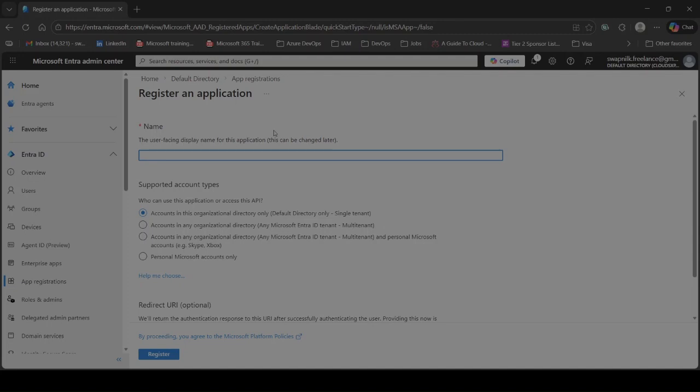First, the name. This is just a display name. We'll call it demo app for now. Next is supported account types. For most internal apps, we'll select accounts in the organizational directory only. That is single tenant, this tenant specifically. If you're building a multi-tenant SaaS app, you would choose the multi-tenant option instead. Or if you want to allow personal accounts, you can choose that accordingly.